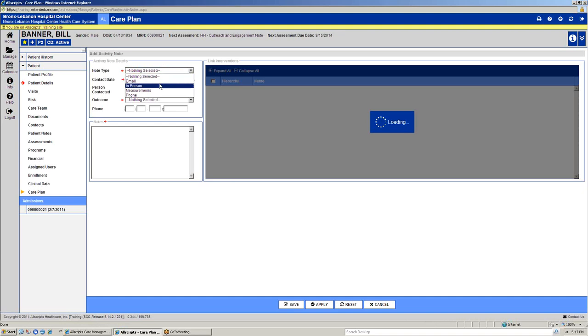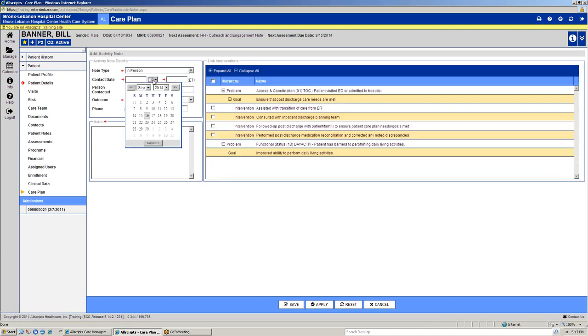So I'm going to say my note type was in person. I contacted him on the 15th at 12. Person contacted, I'm going to say, is the client. And the outcome was I contacted the member and my attempt was successful. So I'm going to put my note in here, and so obviously you're going to put in your notes. And then I'll be able to choose the interventions that this note is associated with.